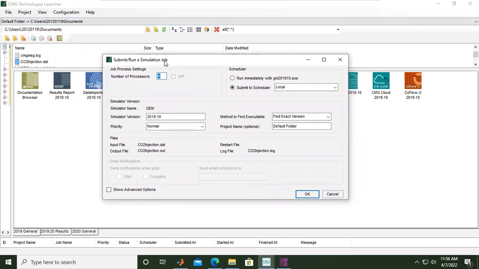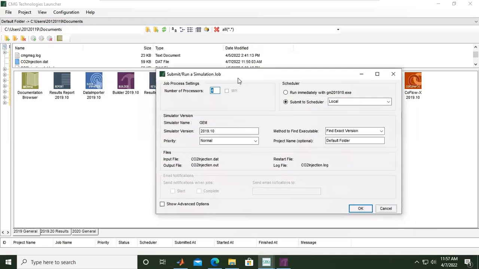Okay, and this is the submit run a simulation job. Job process settings, we will use 4 as default for processors. Simulator name is GEM. Okay, so we have IMAX, GEM, or STARS as simulator. In this case, for CO2 storage, I will use GEM. Okay, because GEM is better to do CO2 storage simulation compared to, for example, IMAX.